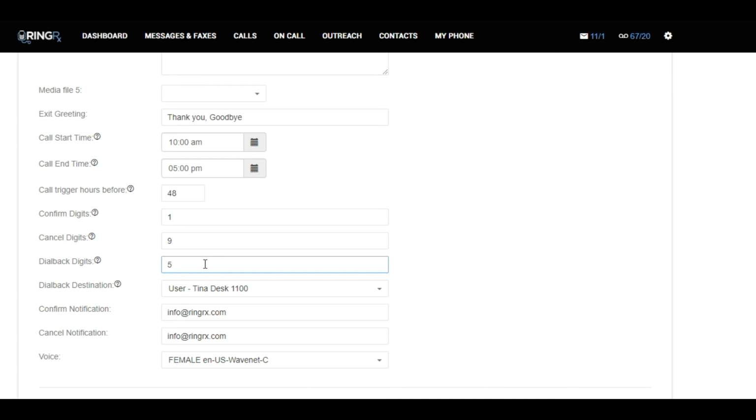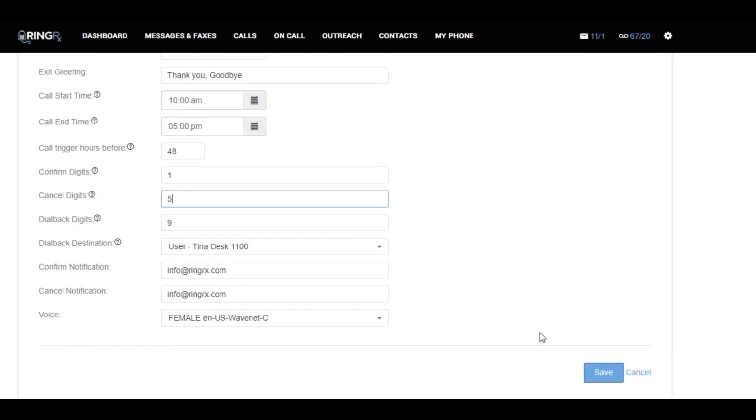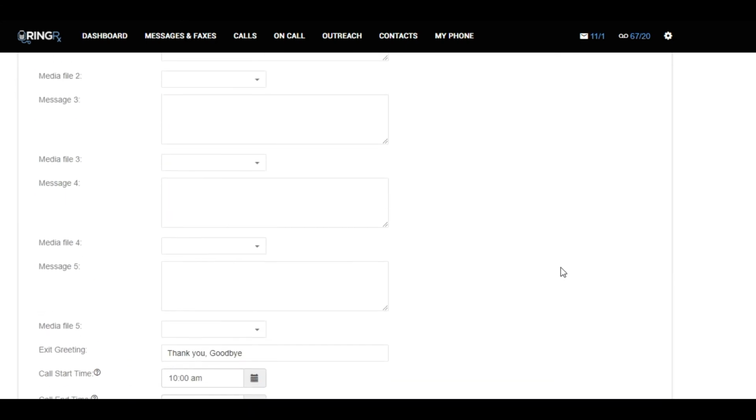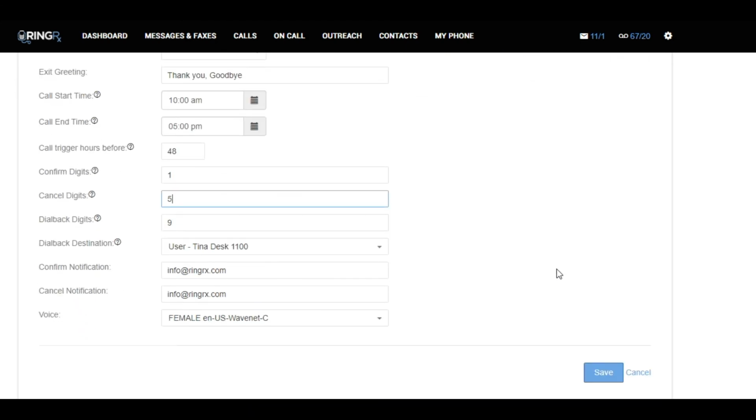Confirm notification are email addresses that you want to have notifications sent to when a patient confirms the event by pressing the confirm digit. Leave blank if you don't want a notification. All this information will be maintained in our portal. A cancel notification is also an email address that you want to have your notification sent to when a patient cancels the event. Leave blank if you don't want a notification.